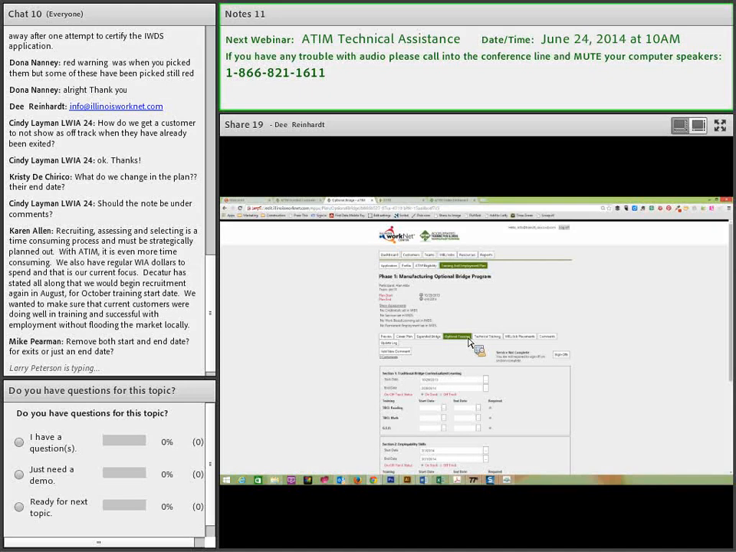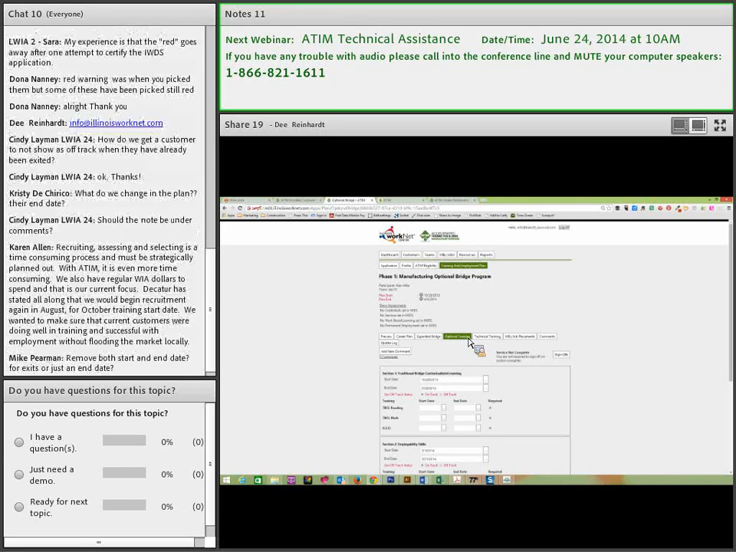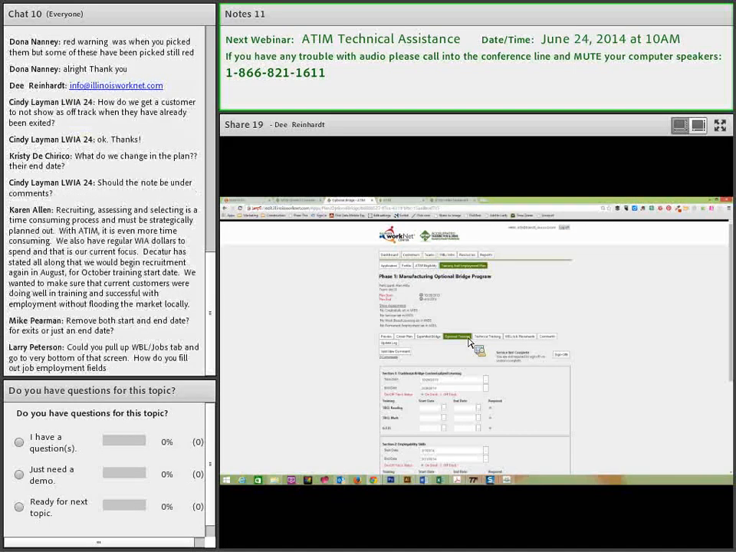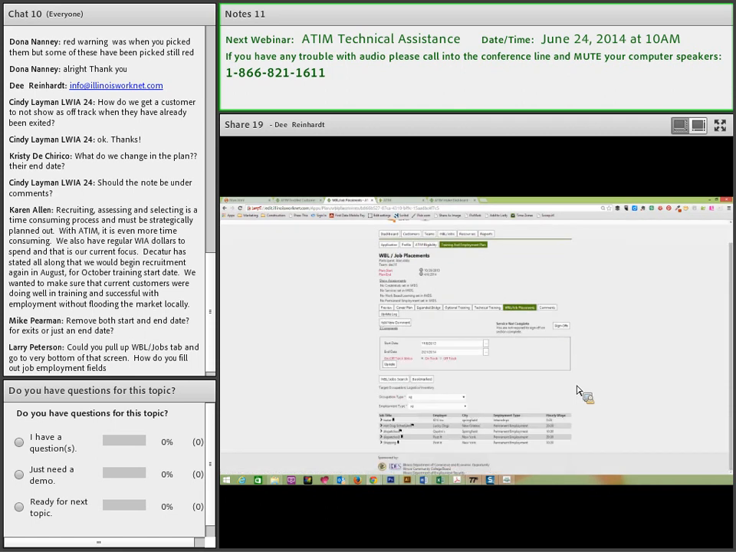Mike Pierman says, remove both start and end date for exits or just an end date? I would just take it all out. Well, it depends, Mike. It depends on what happens. If they started the training, if you have an element in the training plan and they started that, but then finished early, dropped out, whatever, then you would change the end date to whenever they left that particular element. And if they completed it successfully, you mark it as a successful completion. If they did not complete it successfully, you mark it as unsuccessful completion. But if they never started it and they have changed direction, either got a job or left the program, if they didn't start the element, just take it out entirely. Yes.